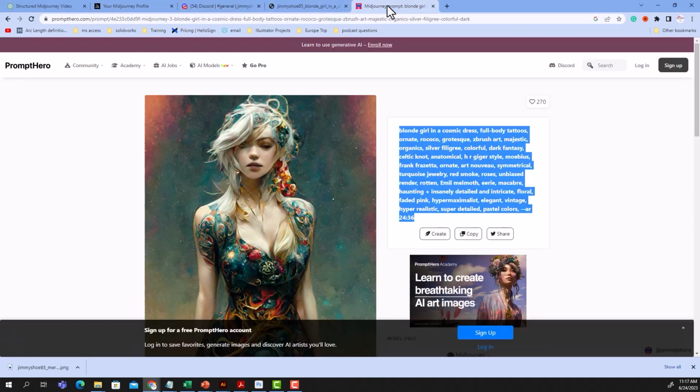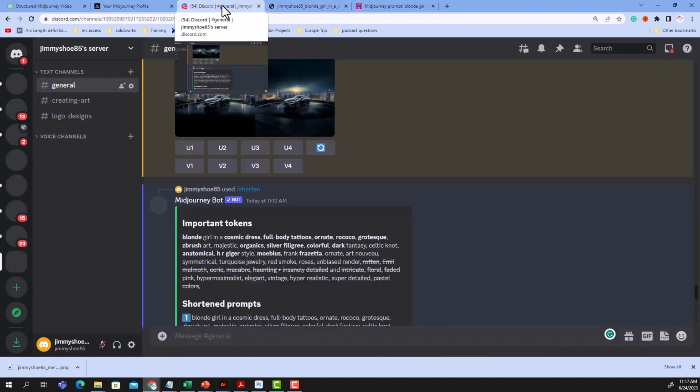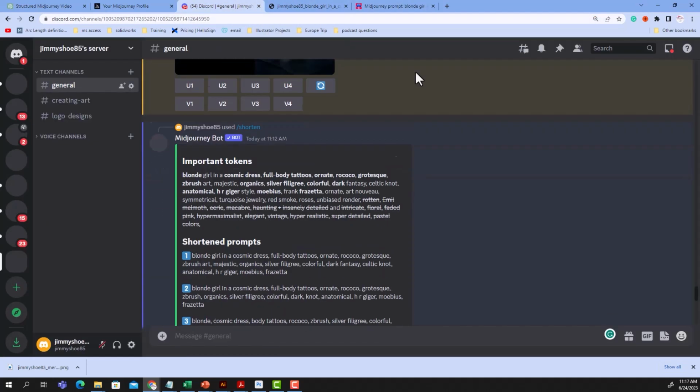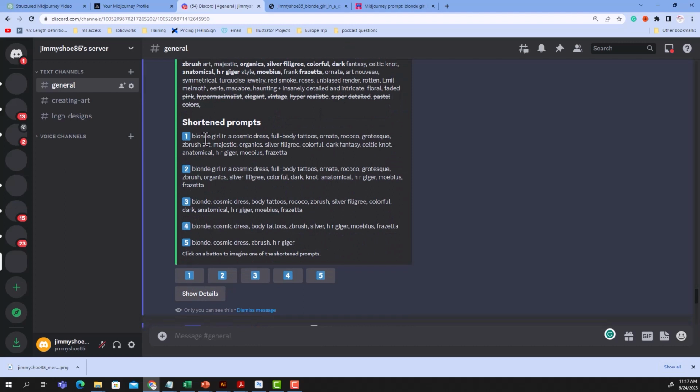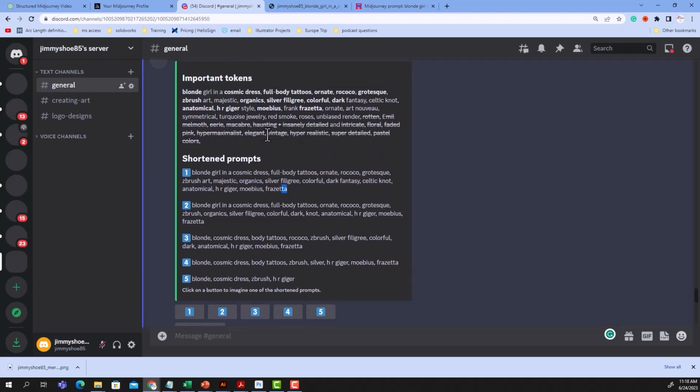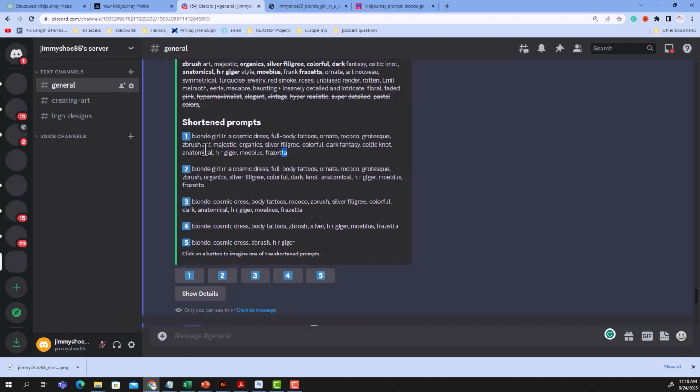All right. So what I'm going to do is take this prompt. I copied this prompt and I brought it over to Midjourney and it shortened it for me. So here was the shortening of the prompts, and you can see it crossed out a lot of words. There's a lot of words that really don't mean anything to Midjourney. And then, of course, it gives me the shortened version.